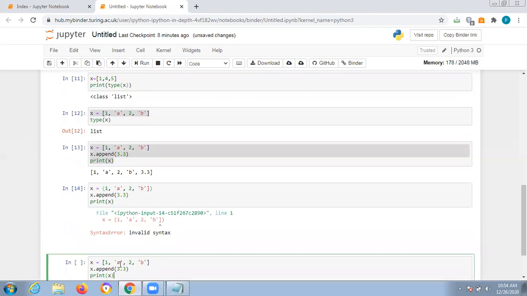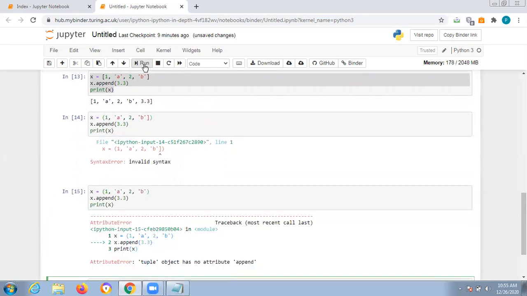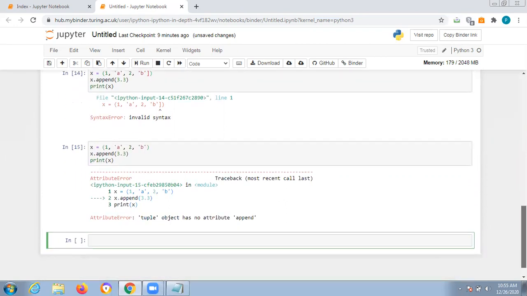No need to worry. You should give parenthesis only. We want to check with the tuple, no? Please give it as a tuple only. Okay. Attribute error: tuple object has no attribute append. Only list will support this one. Note this point: list only supports append, but tuple doesn't support the append attribute. Note this point and don't get confused.